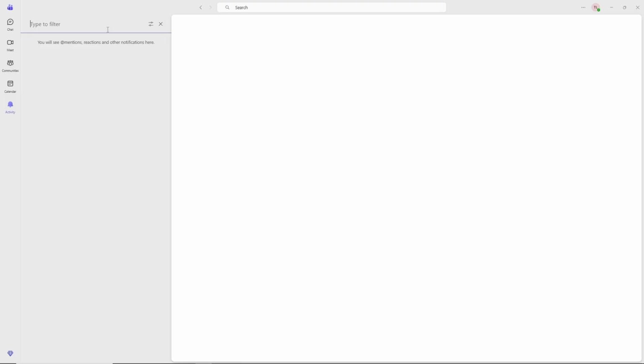Now, you have two ways to narrow down your activity feed. The first method is quick and straightforward. You can simply type a filter directly into the search field that appears. This allows you to search for specific keywords or types of activity you're looking for. However, if you want more structured filtering options, there's a better approach.